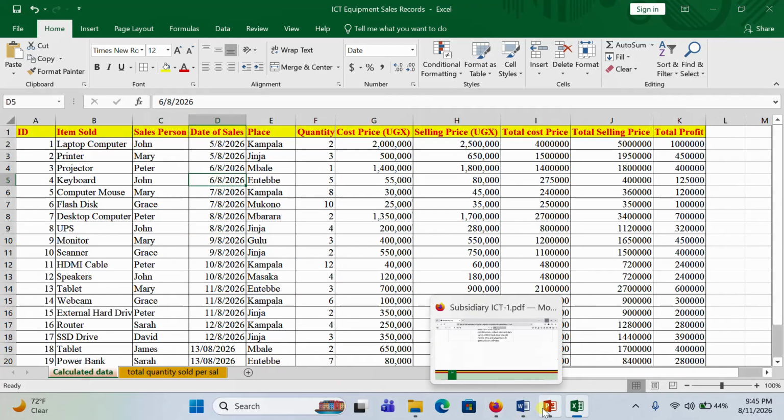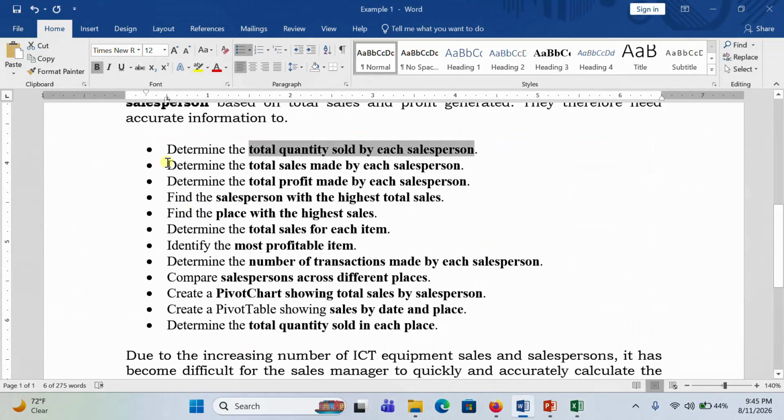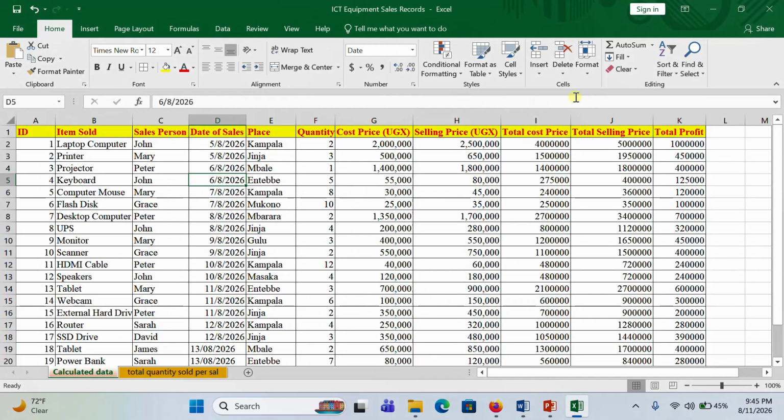The next one is telling us what we also want to determine: the total sales made by each salesperson. So when you come here, we have the total sales or the total selling price. So for example, John made this on this day. John made this sale, so we want to add them. Still you can use SUMIF, but we have said to make it simple, we simply use pivot table.